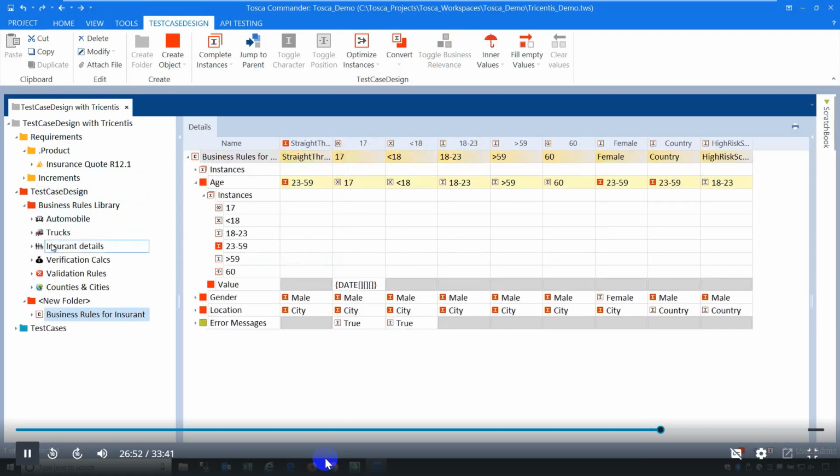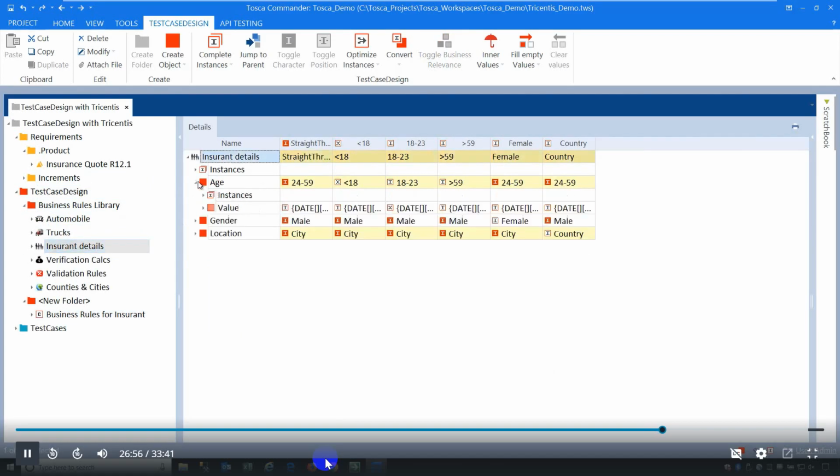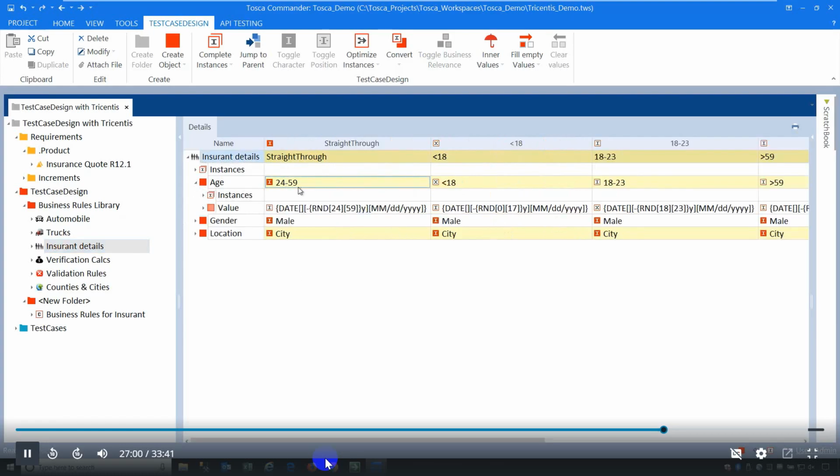But if you can have a look here, insurance details, exact same one we just looked at. But what I've done now is if I expand that, you'll see, let me expand all. You can see for this date range, I've actually said generate a date using random numbers between the range of 29 and 59. And whatever comes back, it's going to minus that in years from today's date. So that way it's always going to generate a date of birth in the correct format that the system needs, using random numbers, but in that range.